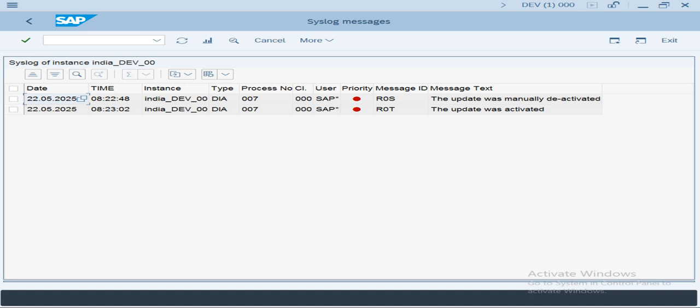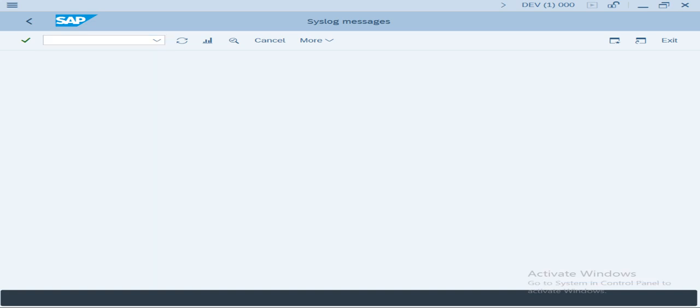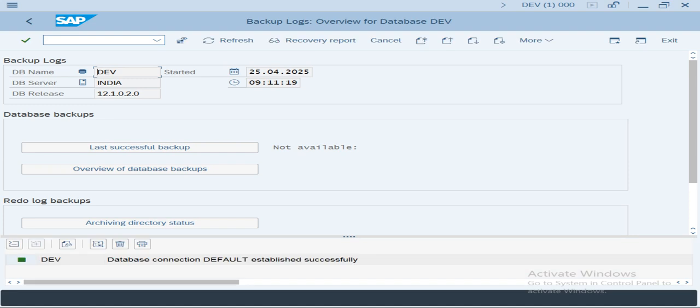Okay, now we are going to enter another T code, /ndb12, which is for database backup. We'll get the screen and see the details it shows. DB backup logs: the DB name, which is your system name, the DB server where you installed the server, the DB release, which version you are using, and the start time.